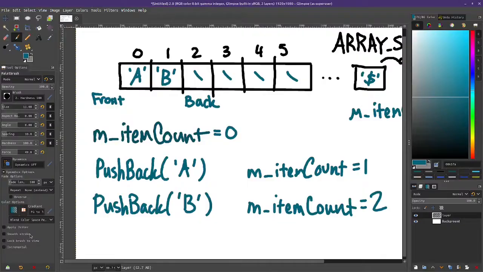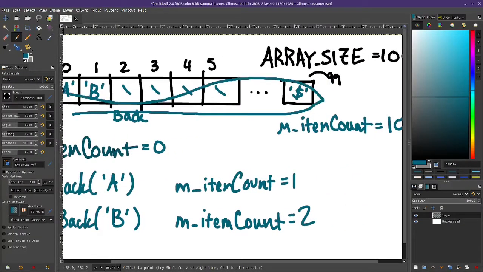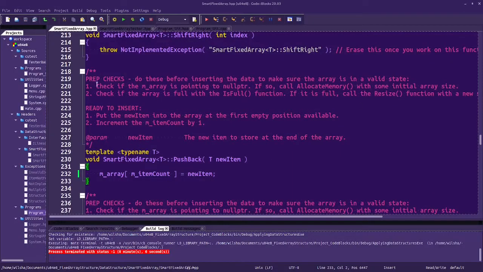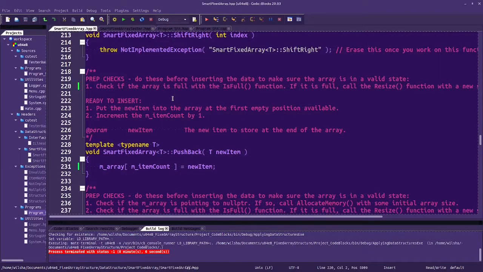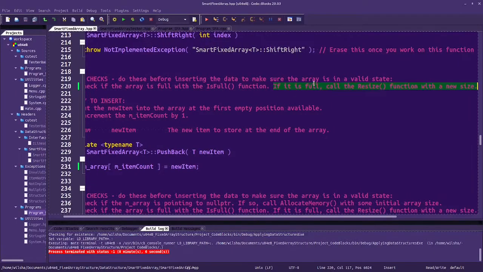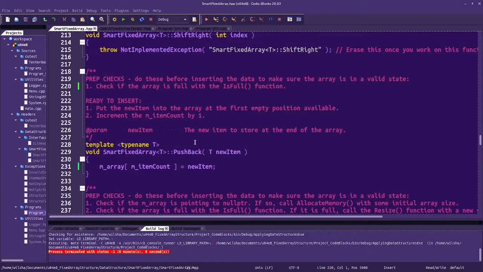Well, if the array is full, if these are all taken, we can't put anything else into this array. So we could look for if it is null. This comment is old. Let me remove that because we're not doing a dynamic array here. We're not going to call resize. I need to update these comments, so I'll do that in a little bit.